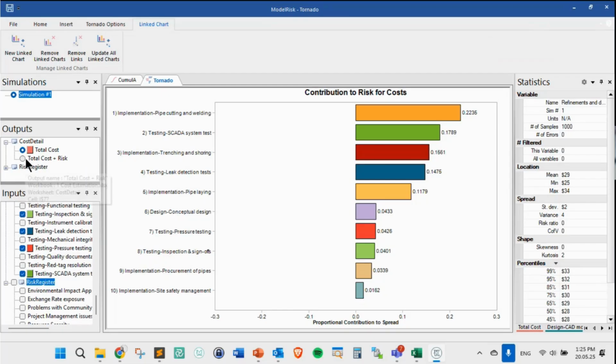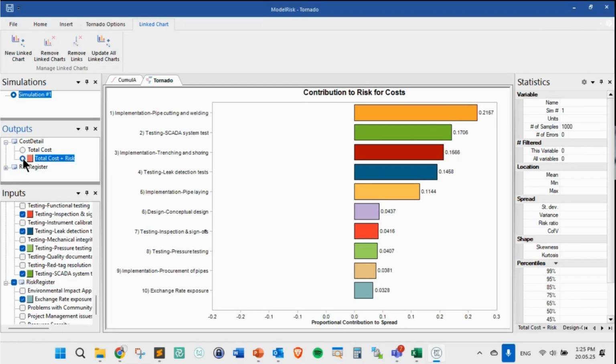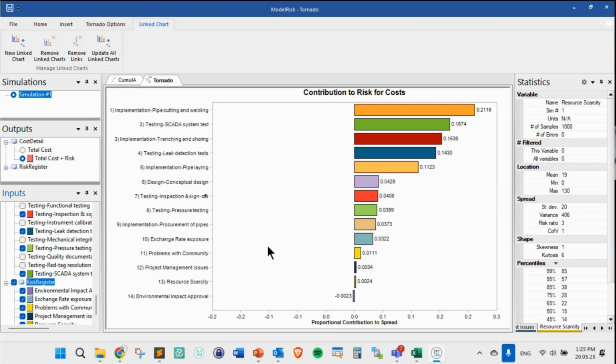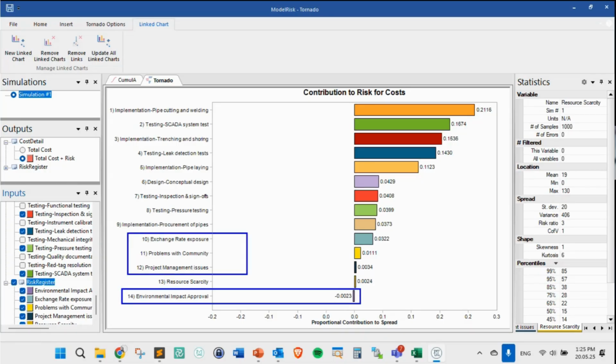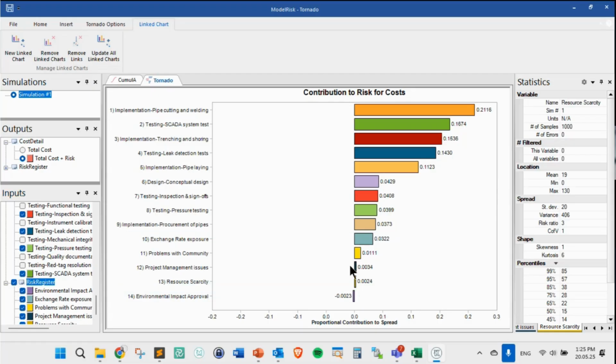Now, if I want to do it, what I can do is I can say, now I want to see this tornado, but for the one including the risks. And let's see if we have risks there that are very high. For example, here, I include all my risks like this, and you will see that you will have here the impact approval, we have all these risks here, you see. Let's see, these are, and the rest are all cost items. So the exchange rate exposure perhaps is one of the risks that I should be taking into consideration. Maybe the problems with community, but of course, we'll have to manage and set up the model correctly in a way that these reflect the real, in this case, the project capability.